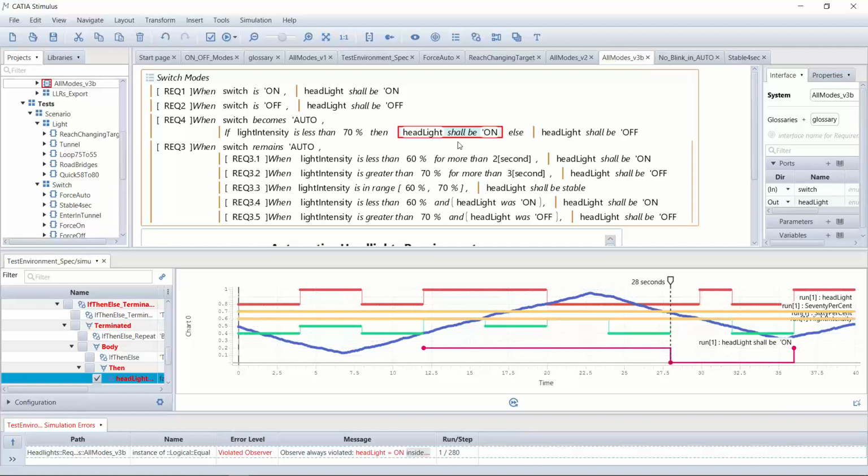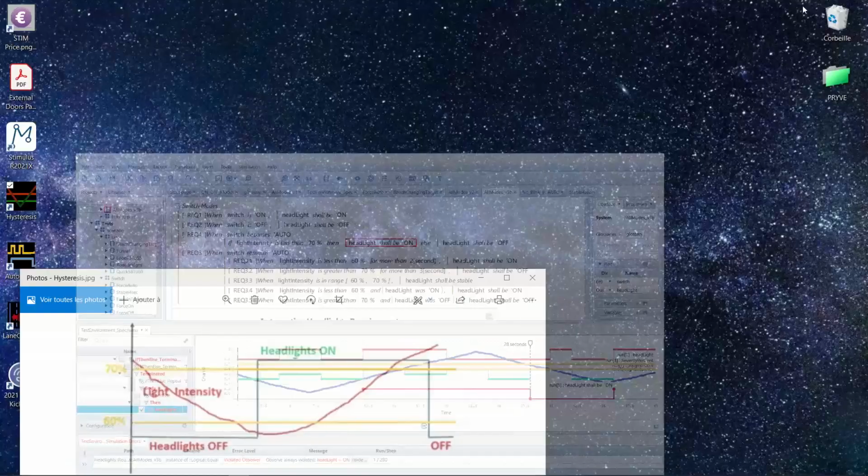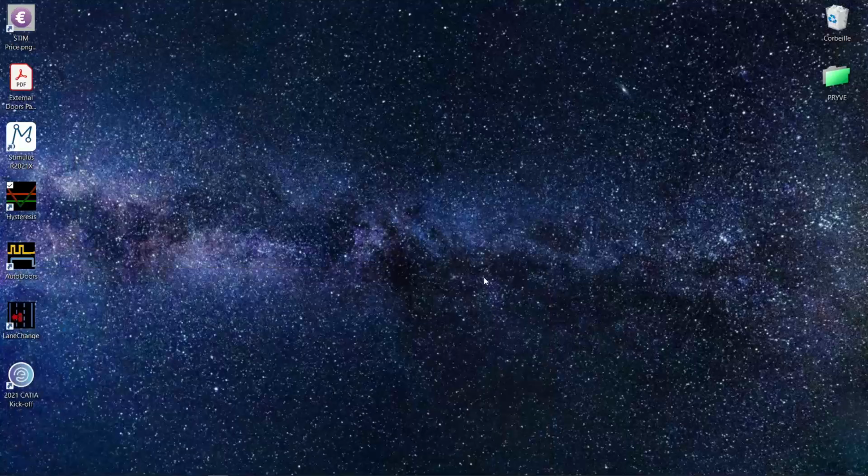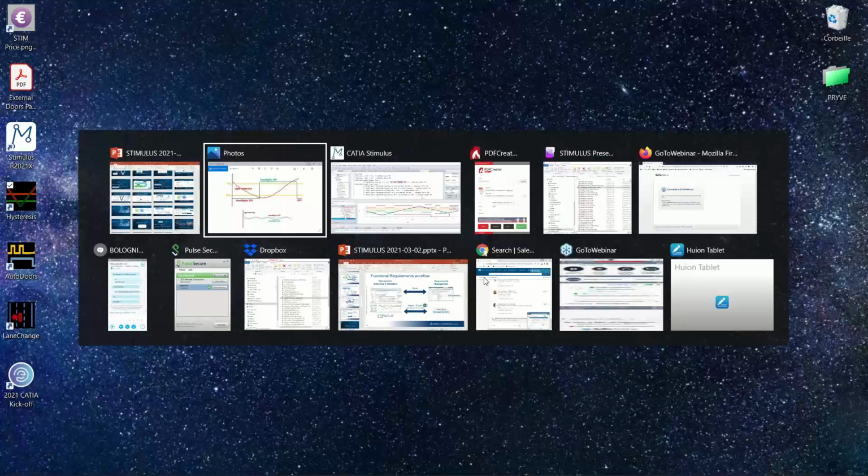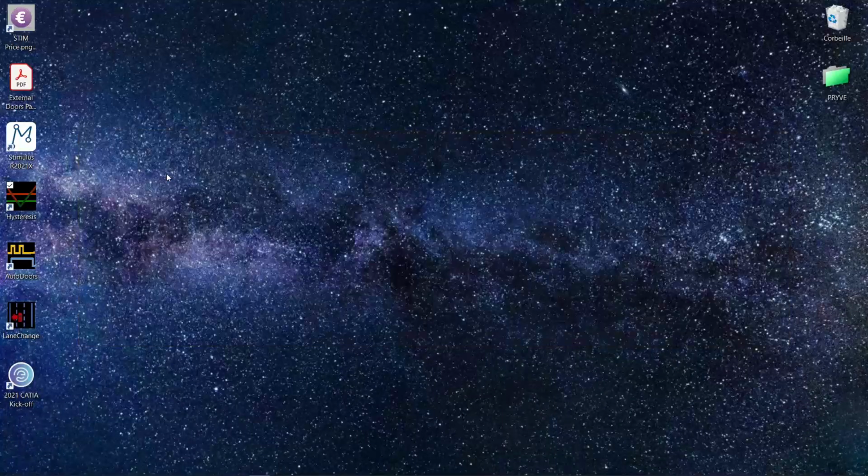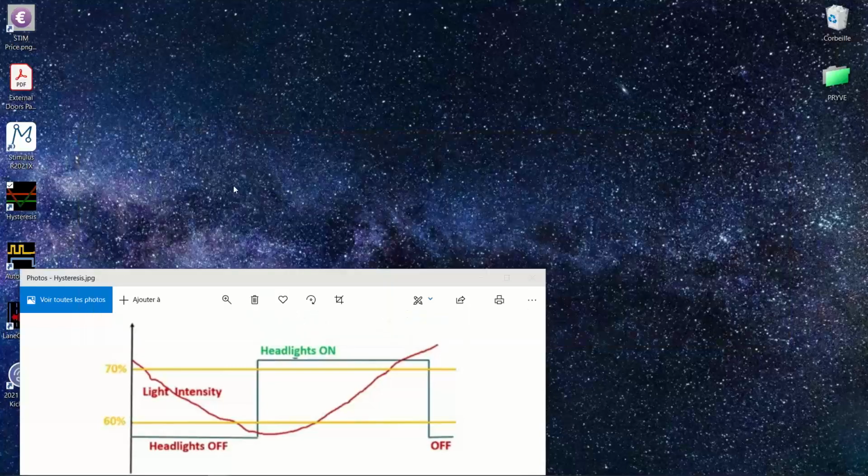When I say you got nothing to do to test that the code meets a spec, that's it. There are more features in Stimulus with automatic testing campaigns, etc. But as an appetizer, I think that's quite all right for the time being. So let's go back to our presentation.